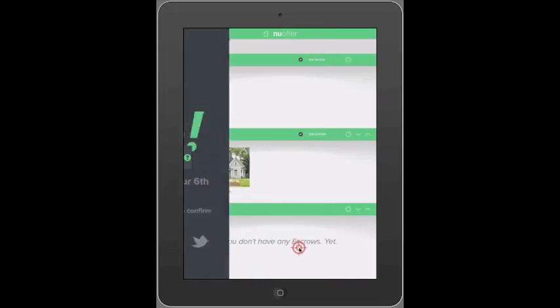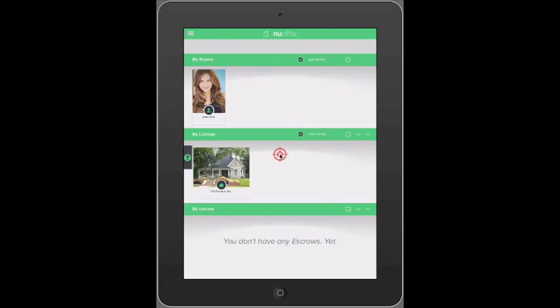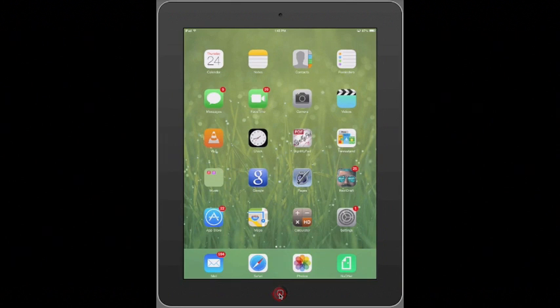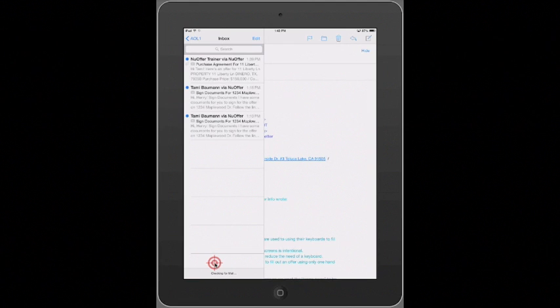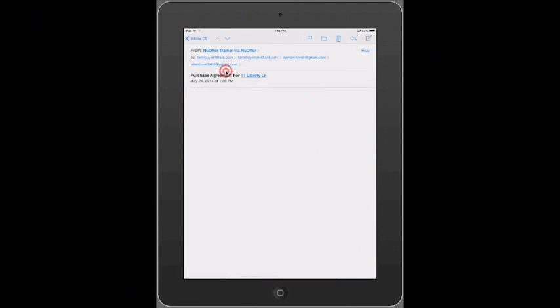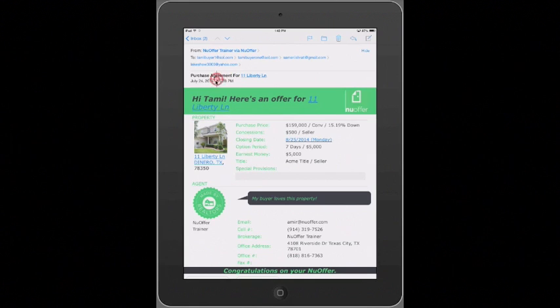Now, there's one last thing that I'd like to go over, and that's what the listing agent receives when you send an offer to them with NuOffer. So what I'm going to do is I'm going to close NuOffer and open up my email application on my iPad. Once my mail application opens, you'll see that my offer is at the top and it's unread, so I'll press on that. And this is what the listing agent sees for the very first time when they open your email.